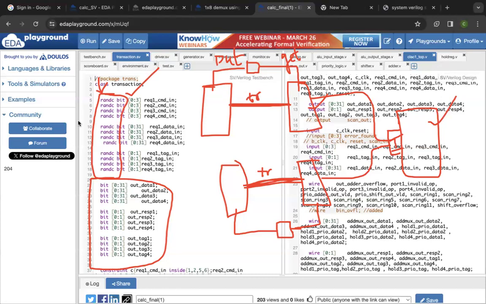Already we are connecting the blocks by mailbox. Then why do we need the transaction class? See, the mailbox is just a communicator between the generator and the driver. The mailbox is not generating any data, and it is not doing any randomization. It is just taking the data from the generator and sending the data to the driver.